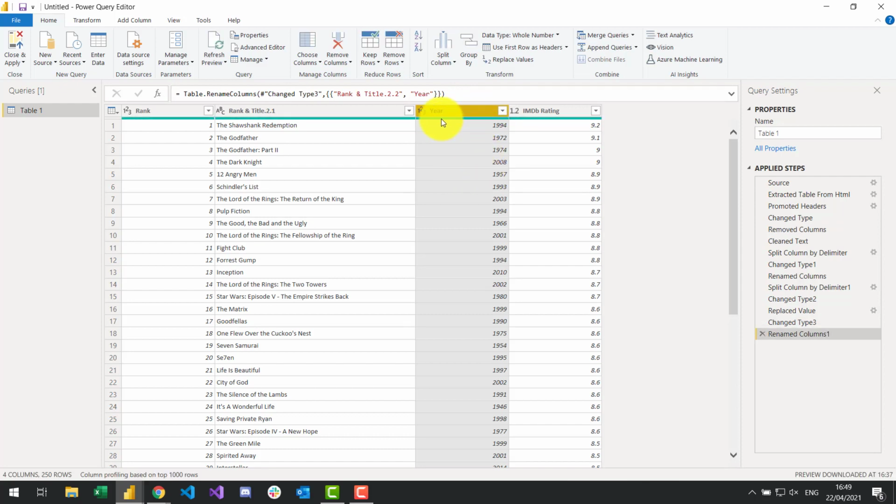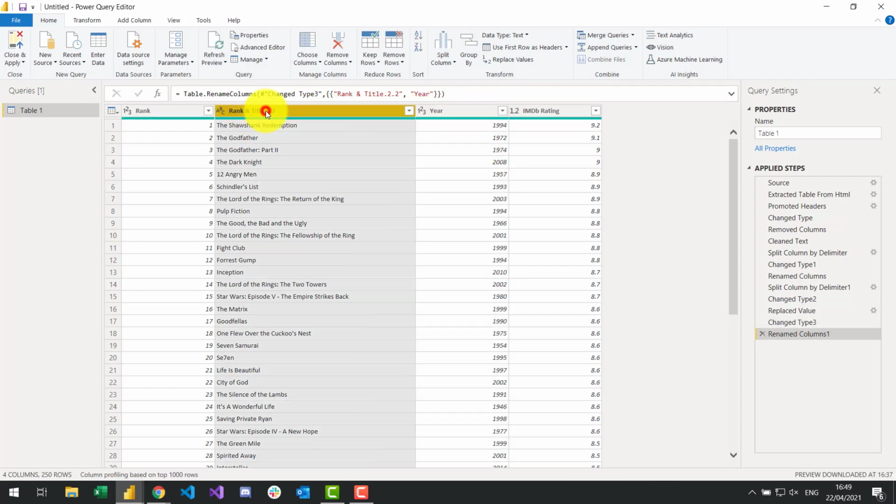As you can see, we have now year. Now let's change this one to title. And here we have IMDb rating. So now I have 4 columns, and all of them contain specific data. Now let's go from the start.